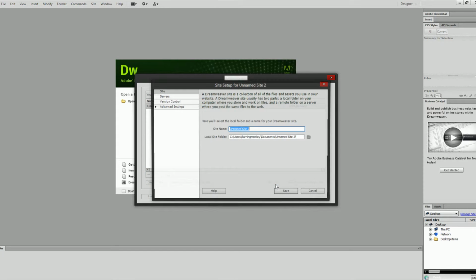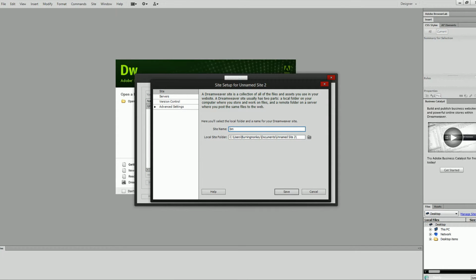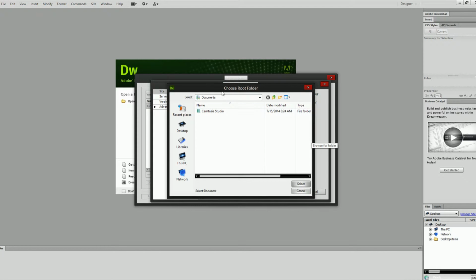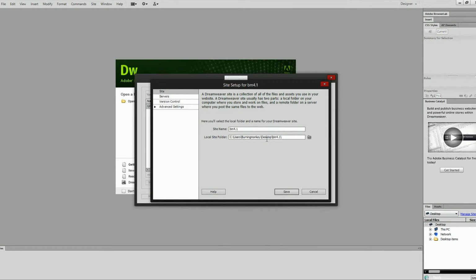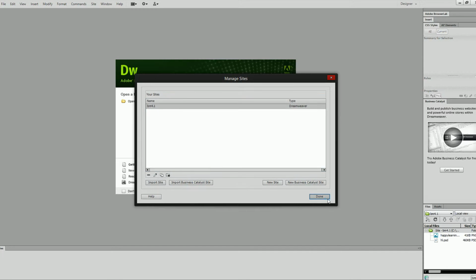So I'm going to click on New Site, and I'm going to say BM 4.1. Now you can actually give your site the name right here, and then this is the most important part here, where it says where your site is going to be located. So it's on desktop, BM 4.1, and then select. So now BM 4.1, and inside this slash means that it's inside this BM 4.1 folder. So if I had another folder, it would be inside BM 4.1 slash that name of the folder, then slash. Alright, then I'm going to click on Save, and then Done.